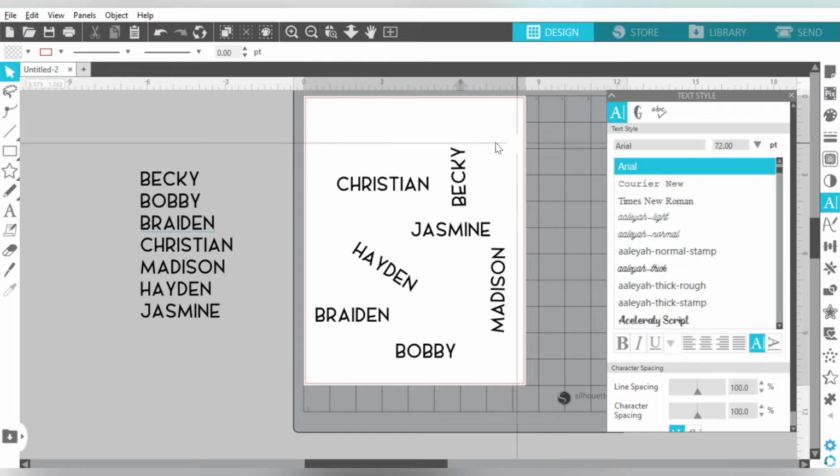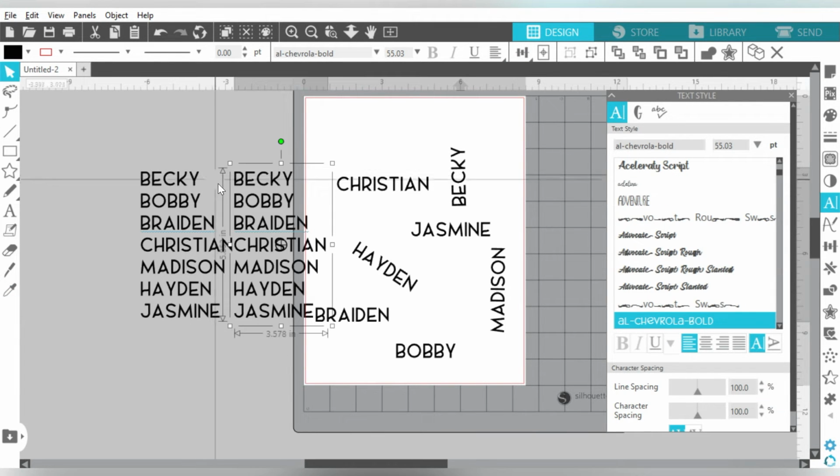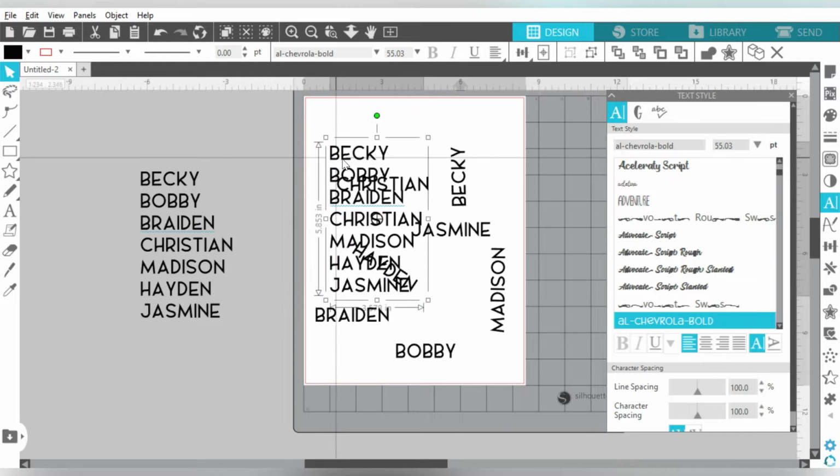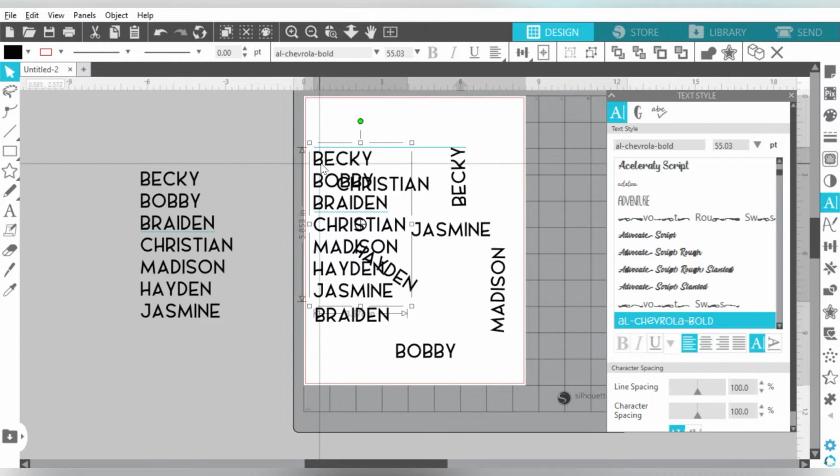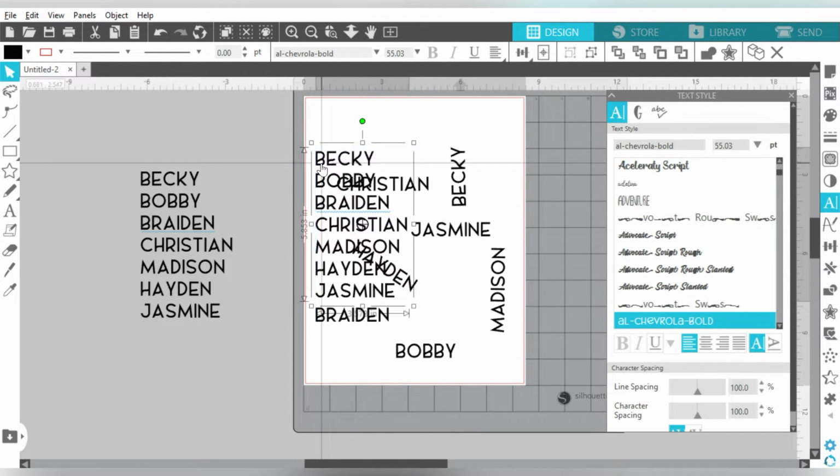Okay, so I have a tentative layout, and I'm still going to create another one, but I'm going to line this up here. And what I want to do is line it up so that it connects with the far left and the far top of my design.